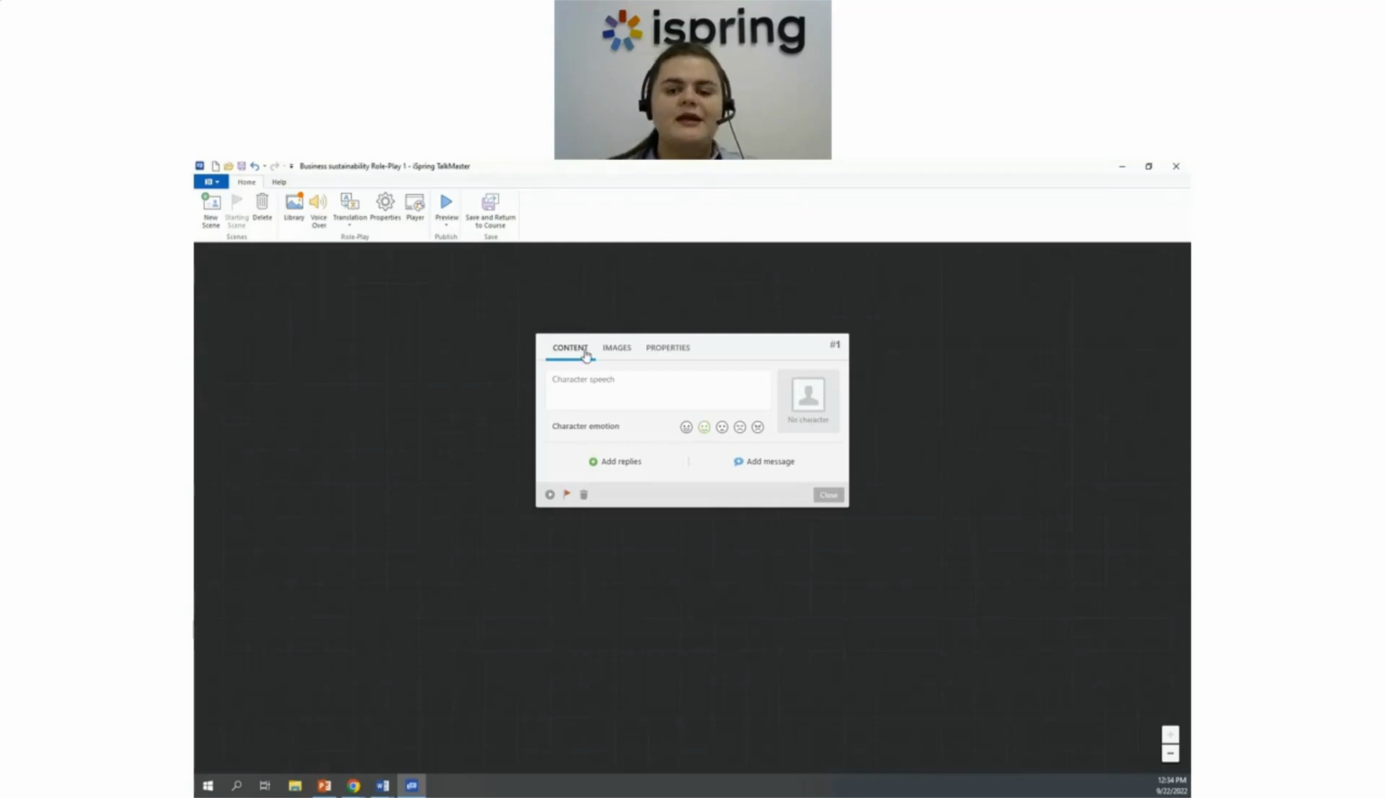In the content tab, you can enter the character speech, replies, and messages. By clicking on this gray area right here, you can add a character to a specific scene. And here you can change the colors and the character's emotions. As for the bottom controls, if you want to play a scene, you just need to click on the play scene icon right here. If you want to make any scene that you created a start scene, you need to click on this flag right here. And to delete the scene, you need to click on this trash icon right here.